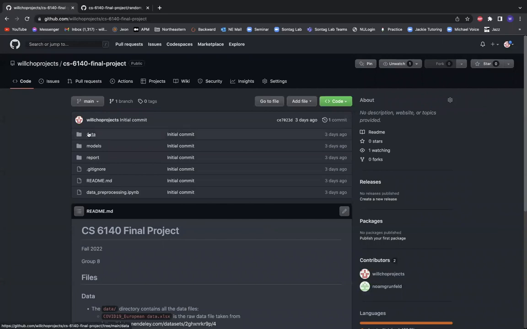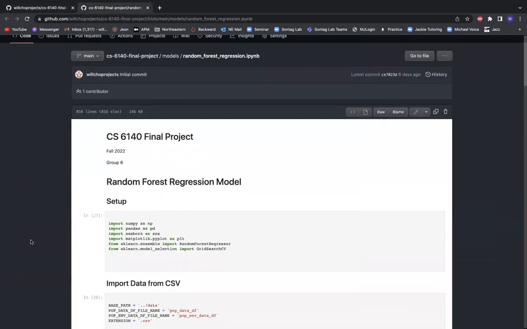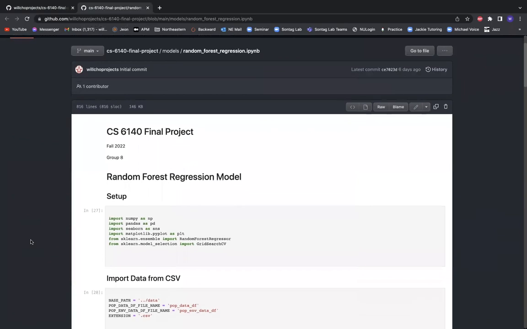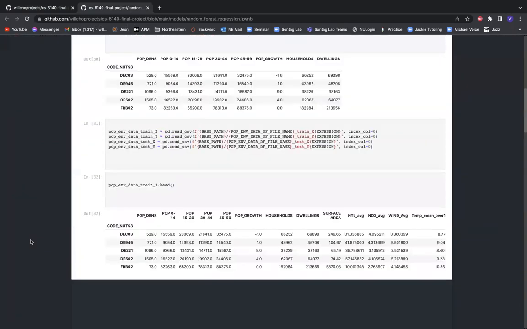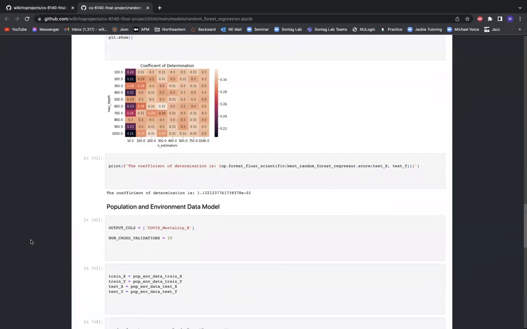The data is available in our data folder, which contains the raw data as well as all the preprocessed data and then the training and test splits that we used. We have a data preprocessing script, as well as the notebooks for each of the models, as we saw before. And as an example, here's our random forest regression model notebook, and you can see all of our results right here.